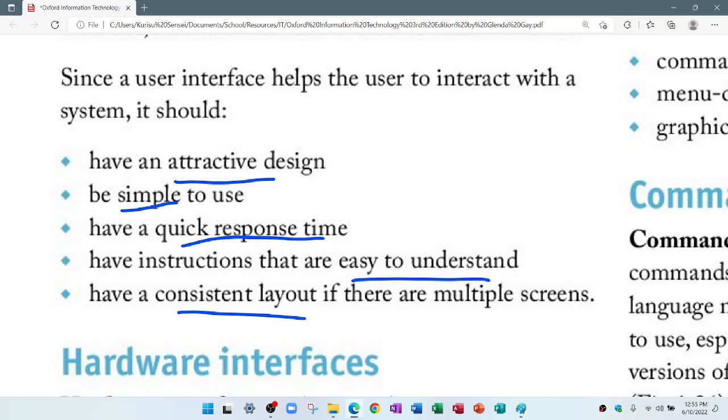So, attractive: you look at it and you're comfortable with using it. Simple to use. When you touch something or click on something, the action happens right away. The instructions are easy to read, so it's easy for you to learn how to use it. And the layout is consistent. What that means is that when you go on different pages, the layout is still the same. Like when you go on a website, don't the tabs at the top stay the same? So that's what's meant there. The layout remains the same, or remains similar to what was before.